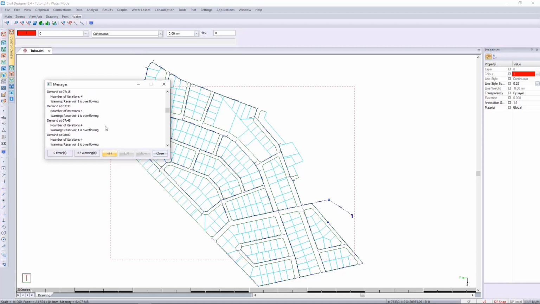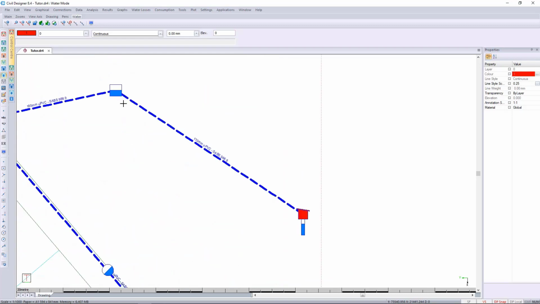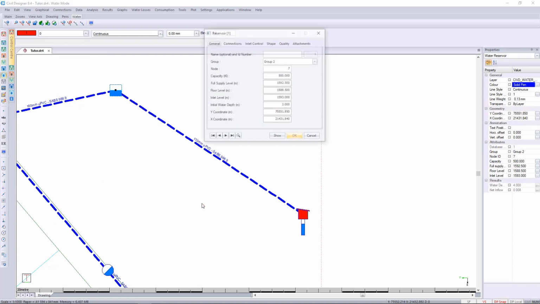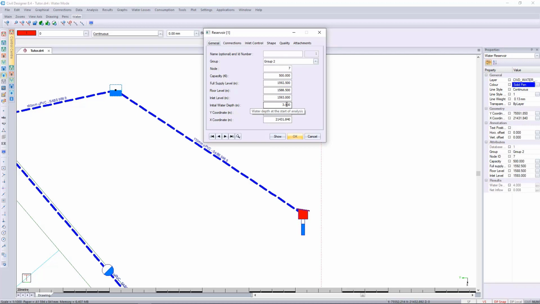You'll see that during the off-peak the reservoir starts to overflow. So let's sort out this overflowing issue at the reservoir. First of all, we need to go to the reservoir and have a look at the depth of it. So we'll look at editing the reservoir data. We can see that the initial water level is 3 meters, and we will then set ours to switch on at 3 meters, and we'll switch it off once it gets to almost 4 meters in depth.